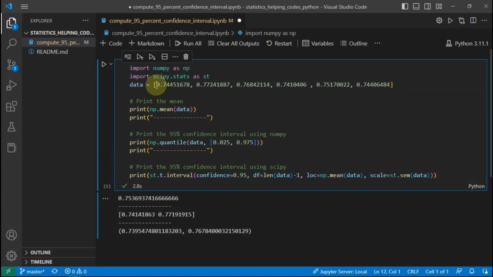So this is the data, right? These are, let's say, marks, percentages of students in a class. So 5 students, 5 marks, or 6, whatever they are, right? Now if we see here, it's printing the mean of this data. So the average marks of the students are 75% or 0.75, right?